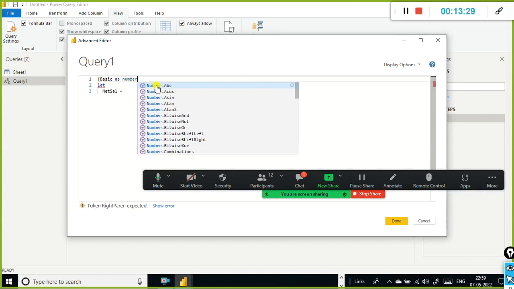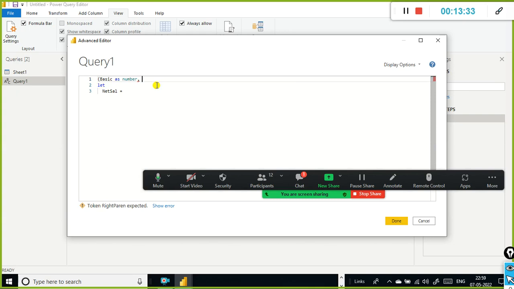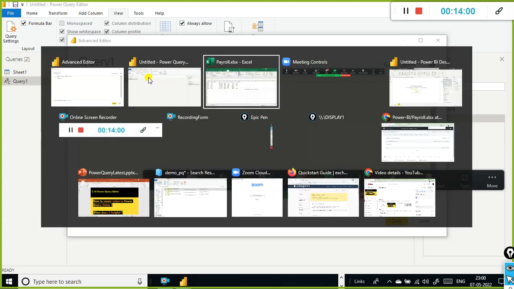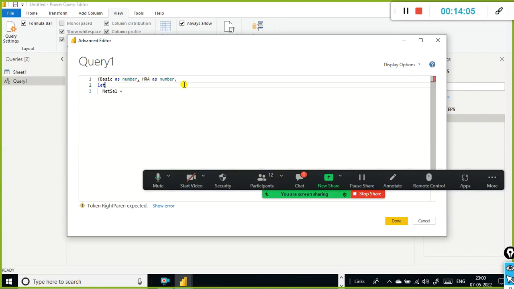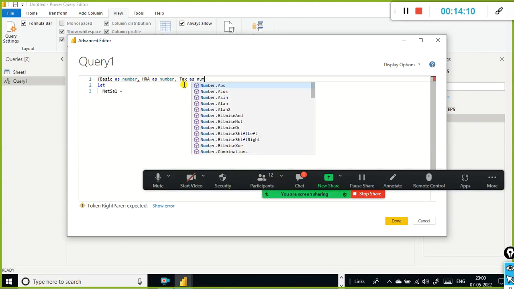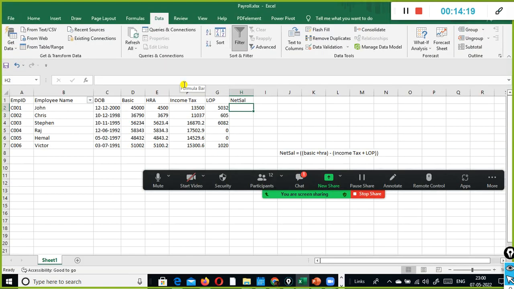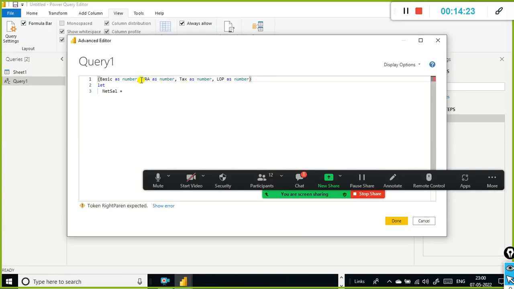basic, as it's a number data type, as number. You need to specify the data type also, followed by the parameter name. Basic is a parameter, as number, and HRA as number. You give the column the way how I specify. Here, basic, HRA is capital, right? You give the same way here. Basic as number, HRA as number, okay. Here I just specify tax here. Yeah, so the next thing is, on the right side you need to specify the rocket arrow. Okay, so that's it.